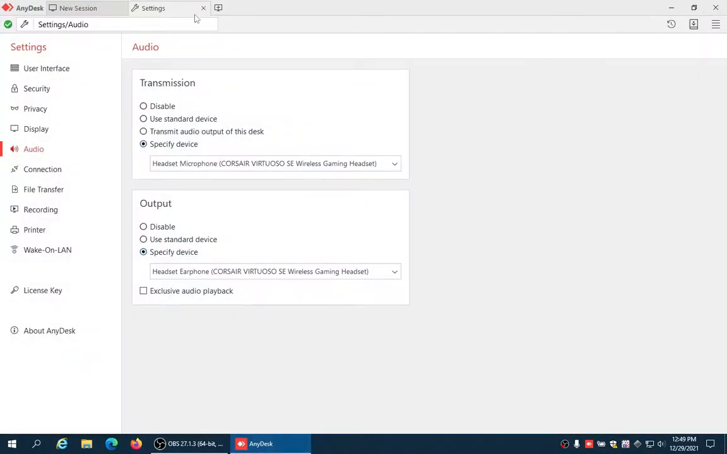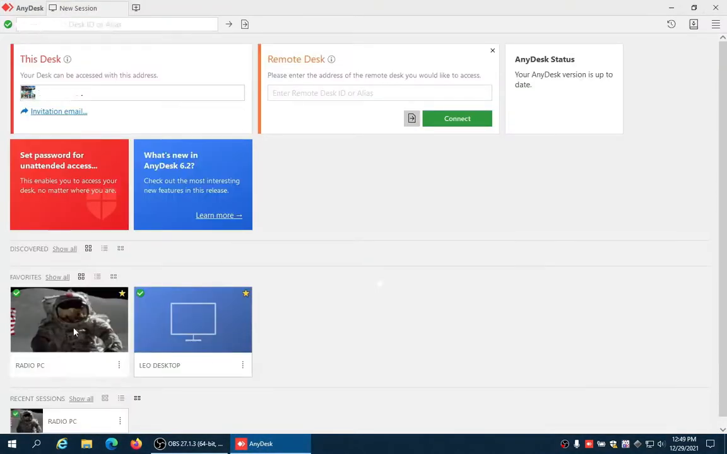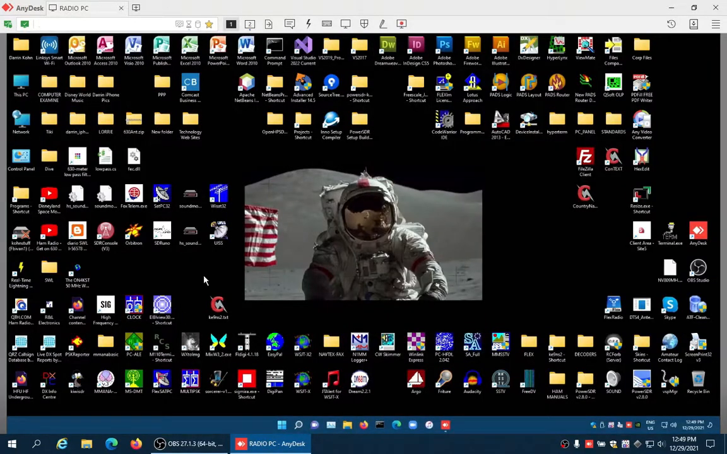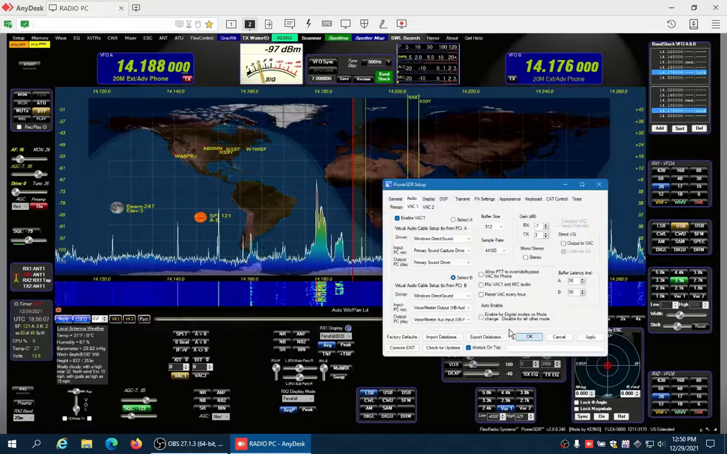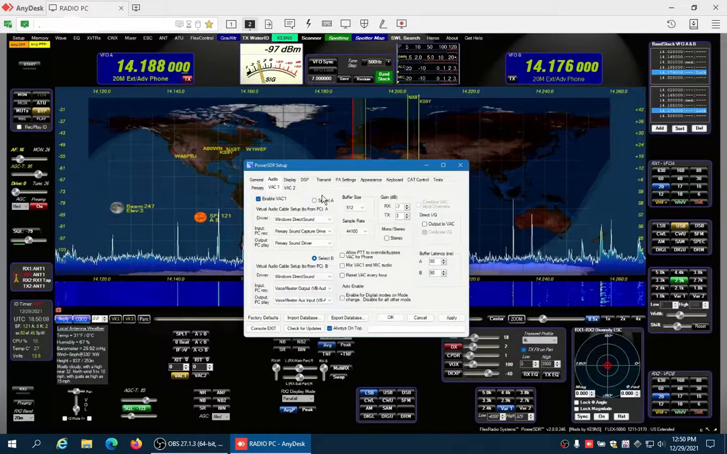So now I'm going to log in to my desktop at home. I'm viewing the desktop at home. I've got PowerSDR running in this window here with VAC1, Virtual Audio Channel 1, activated. And I've got Voicemeeter in here. I'm using the Voicemeeter virtual audio driver, but you can use anything you want. This is just my example.